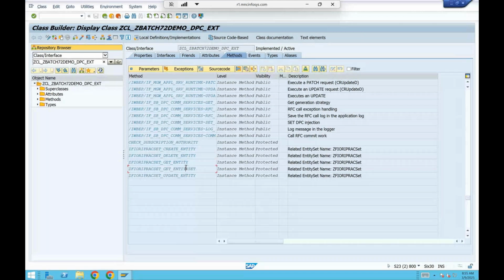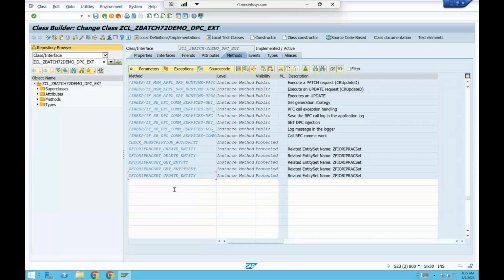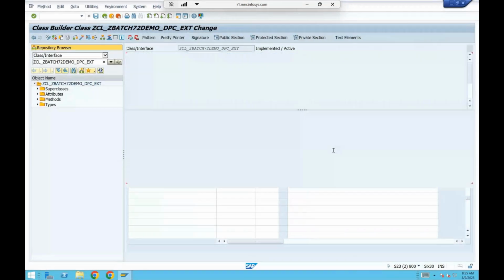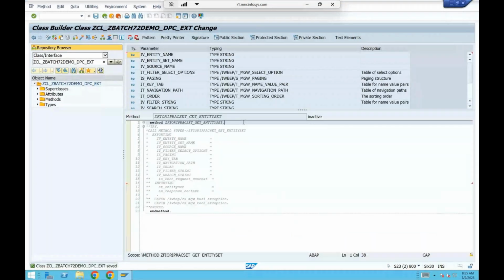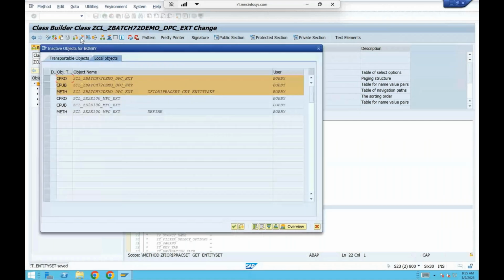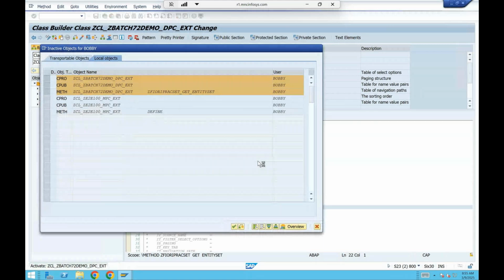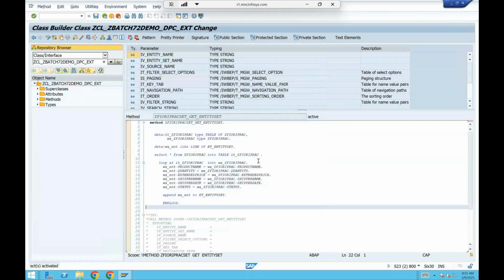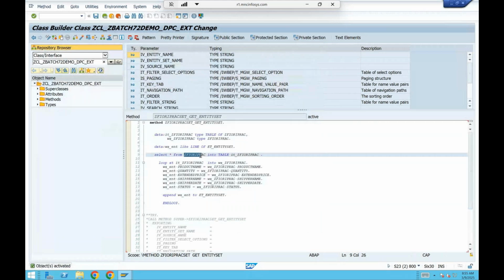We'll click on change. Because we want to display more than one record, that is the reason I'm going to get entity set and I'm redefining this method. Here I'm just pasting this code. Then I'm going to activate this one. Perfect. What this code is doing is getting the data from this table with a simple query, putting it into the internal table, looping it, and entering each record into this et underscore entity set.